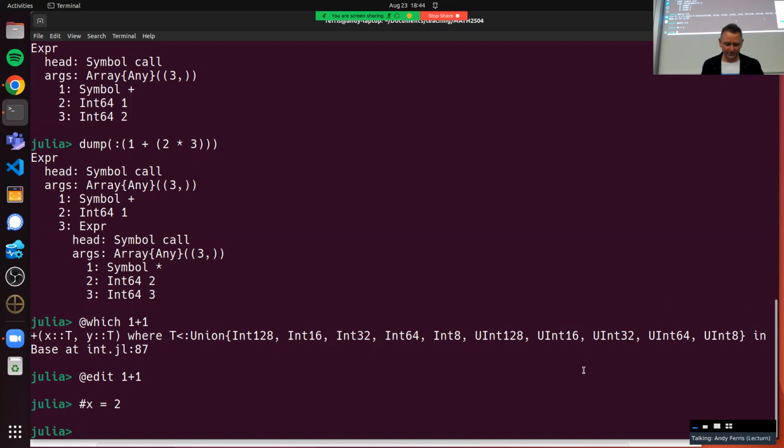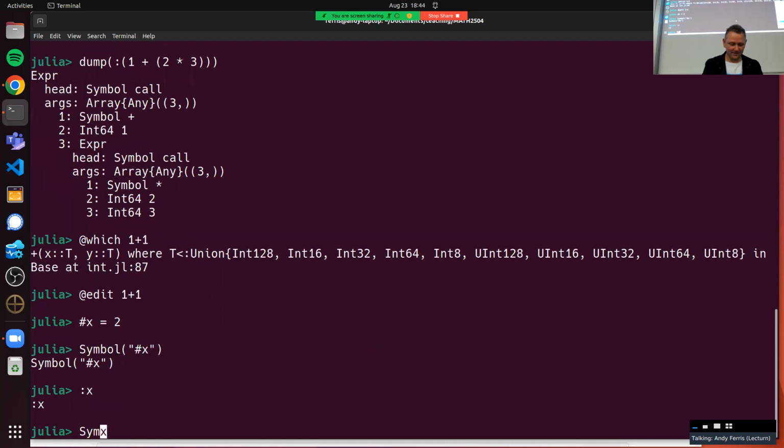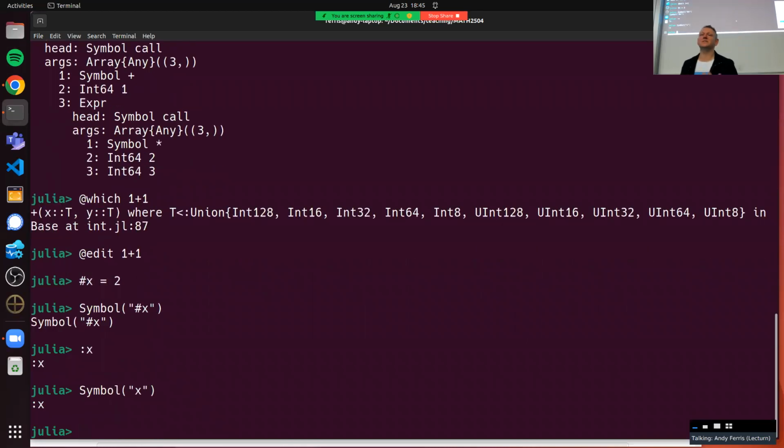And the way you can create that is you can create, for example, the symbol like this. So there's a symbol constructor. Normally you can create a symbol X like that, right? But that's the same as that. But this longer way of writing it lets you construct symbols you wouldn't normally be able to with the surface syntax. You can put spaces in it like that, for example.